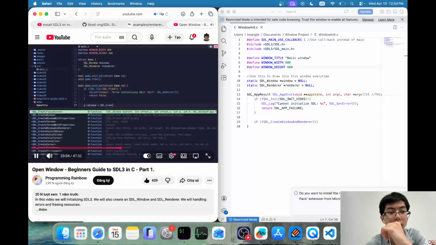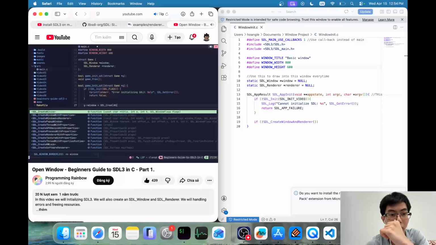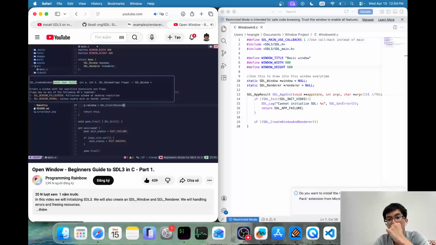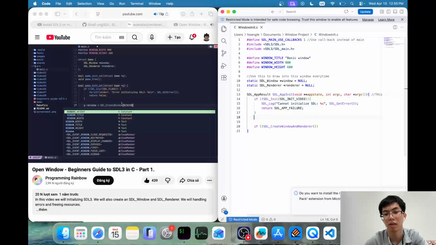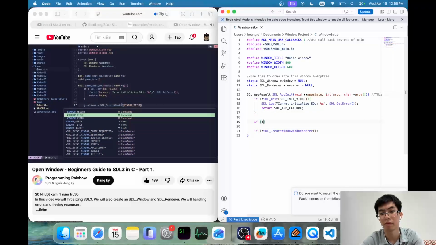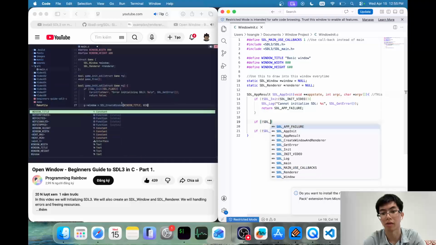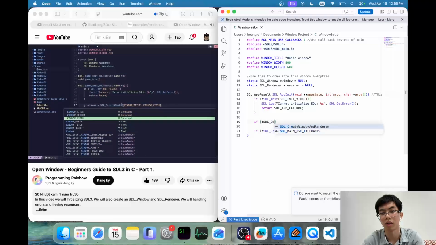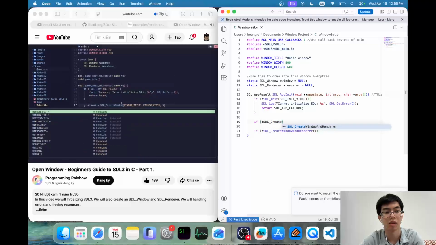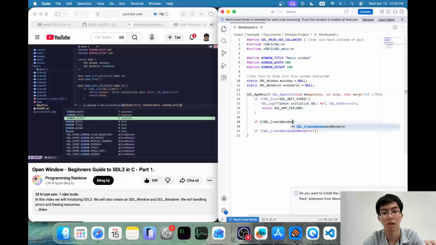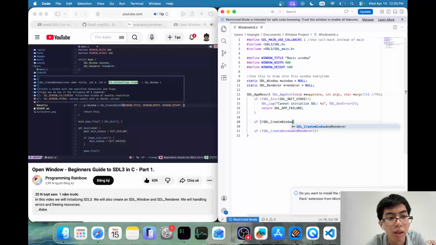SDL create window. Now we need the title, which we already have in our pound define, and we need these two, which we already have in pound defines, and this one is just going to be 0, and it's going to return a pointer, which we're storing here. So this one's going to be window title, and then SDL create window, window width and window height, and then 0.